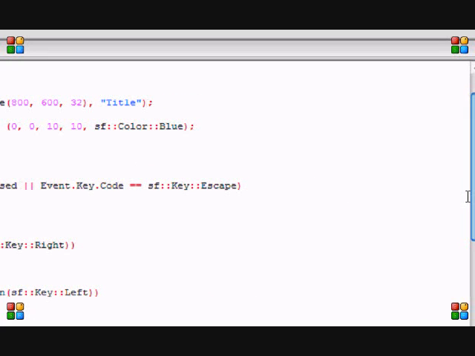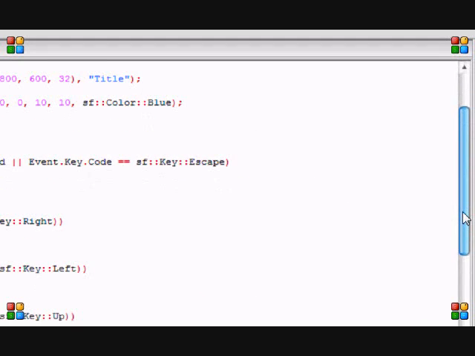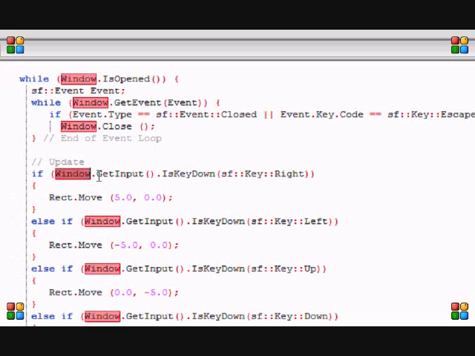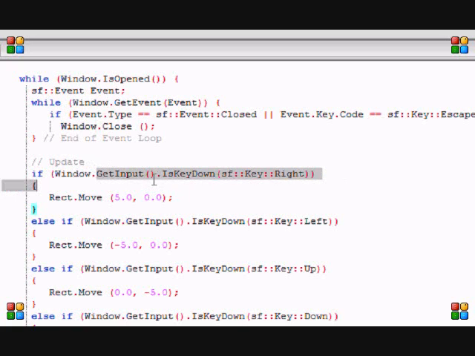So when we go back to our input, I put the window name, so window dot get input. That means we're getting the input. Now we're just getting input from the keyboard. You can get it from joysticks or gamepads and stuff, but for these tutorials it's just for computer input. So we put window dot get input.